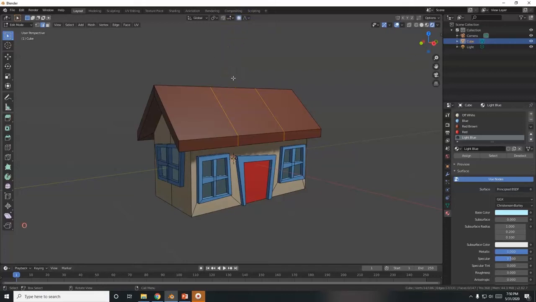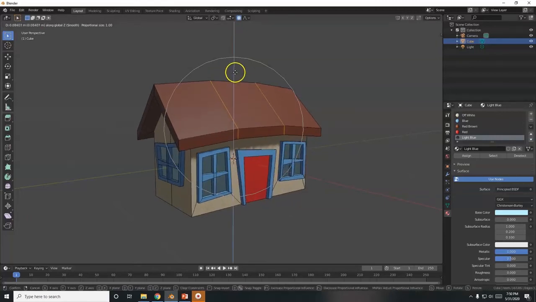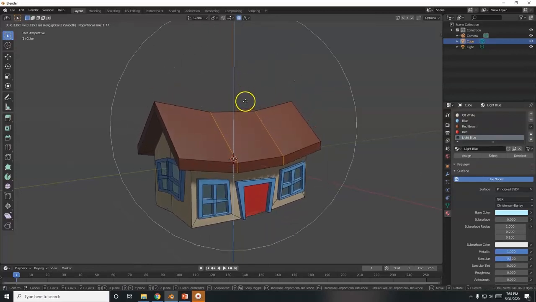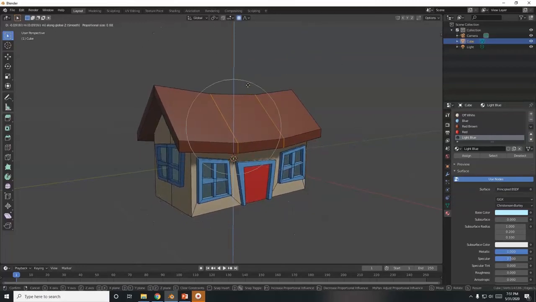There we go. I'm at G for grab. So I get this big circle here. I'm at Z so I can go all up and down. And see, the house is kind of deforming too. You can see the frame there. And I can make the circle bigger, deform the whole house. But now it's looking kind of weird. So I want to make the circle smaller, so maybe keep the bottom part flat and just bend the top there.